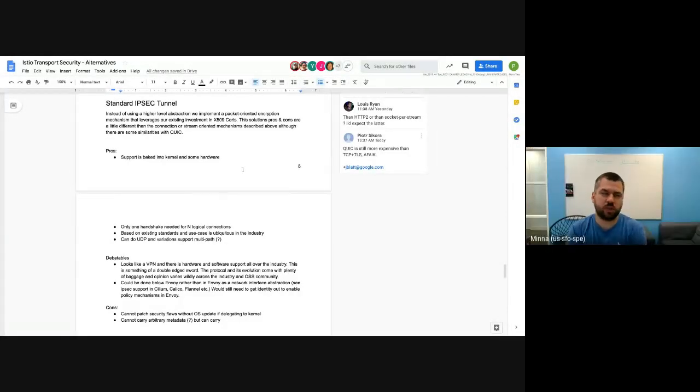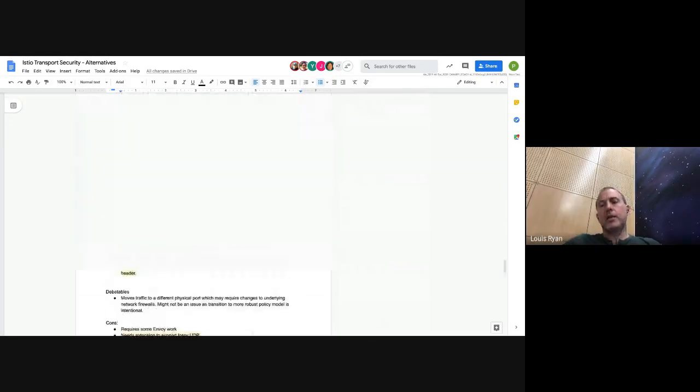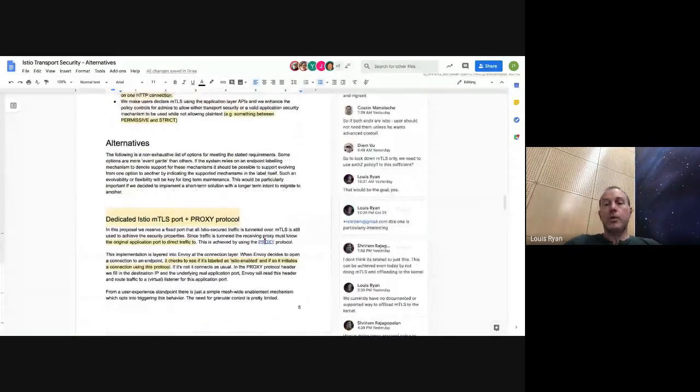Yes, I'm just wondering how different this is from what we currently have. So obviously the port sharing. So the difference would be, we wouldn't try and layer MTLS over the existing application port. We would stop doing that.